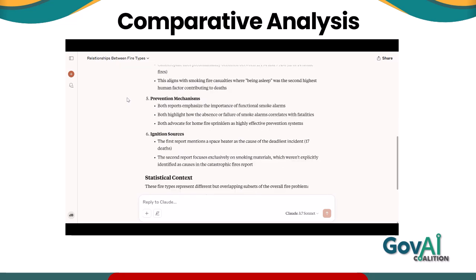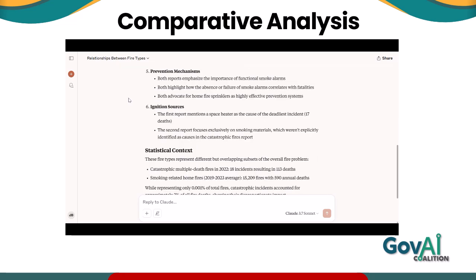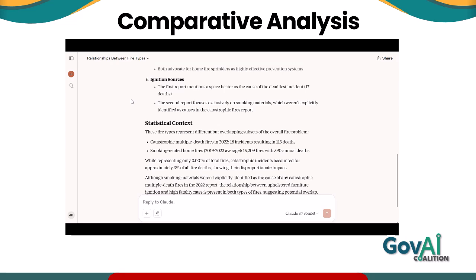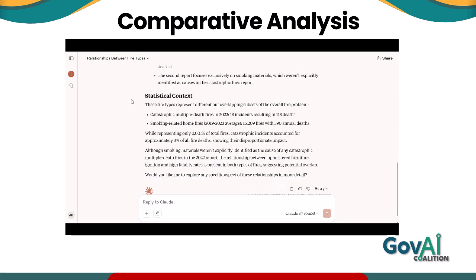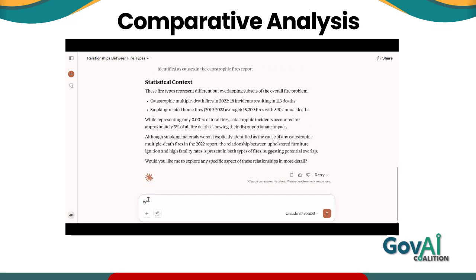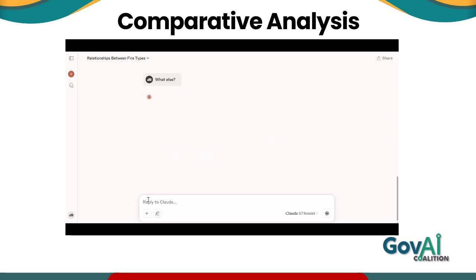Claude also provides us some statistical context, identifying correctly that the two reports use different but overlapping data sets, and identifies a potential relationship to upholstered furniture. One of the powerful features of these chatbots is our ability to explore deeper. Now we can ask Claude, what else?